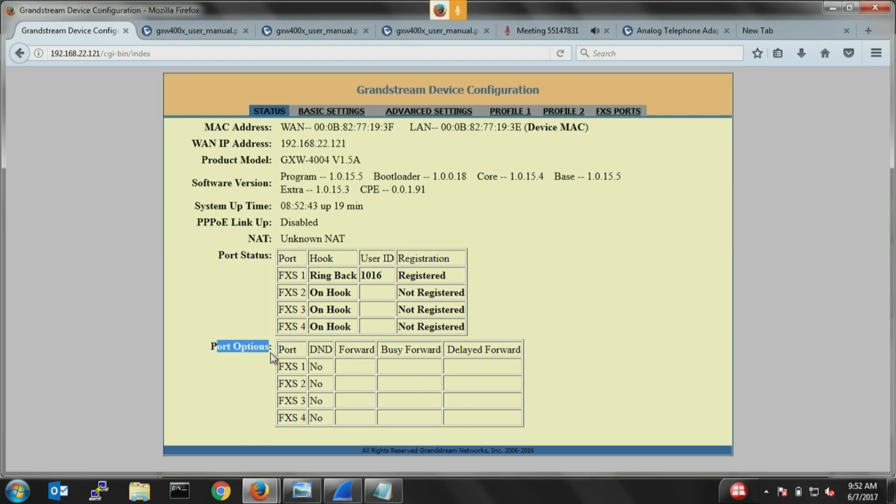The port options, if you have DND enabled or call forwarding enabled, you're just going to see it right here with the information. For example, if you have FXS1 configured with call forwarding, let's say to extension 1000, it's going to show you call forward enabled, and then it's going to show you to which extension the calls have been forwarded.